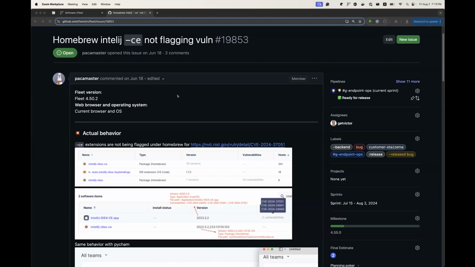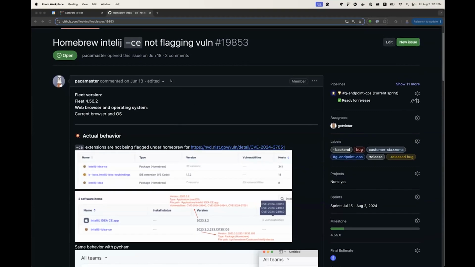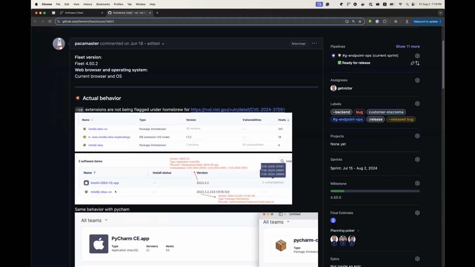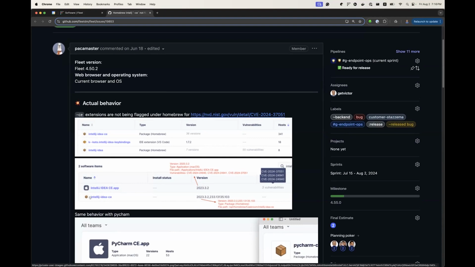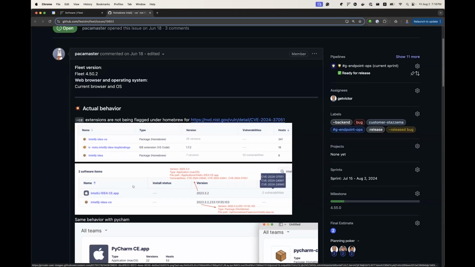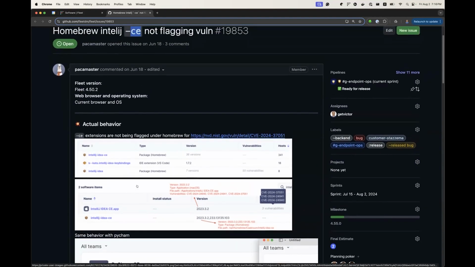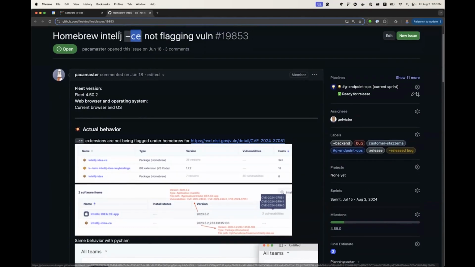So this is a bug, and we've been seeing this type of bug a couple times now. JetBrains IDEs like IntelliJ and PyCharm have a community edition, but there's no differentiation in NVD between the normal edition and the community edition. So basically, we wanted to see the vulnerabilities for the community edition, specifically when it's installed via Homebrew. We fixed that, with a fix similar to the one we did earlier for the normal community edition.